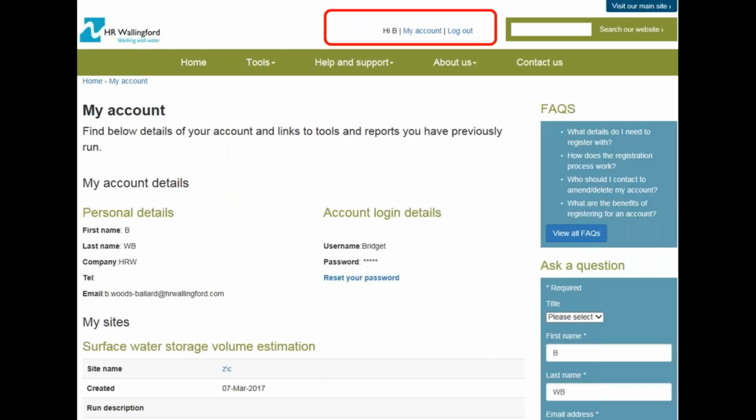And this allows you access to your account page, within which you will be able to store all the runs that you've undertaken using the tools, and then re-edit and amend those in the future if you require.